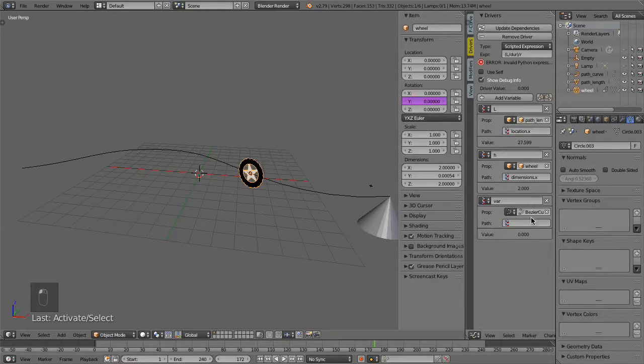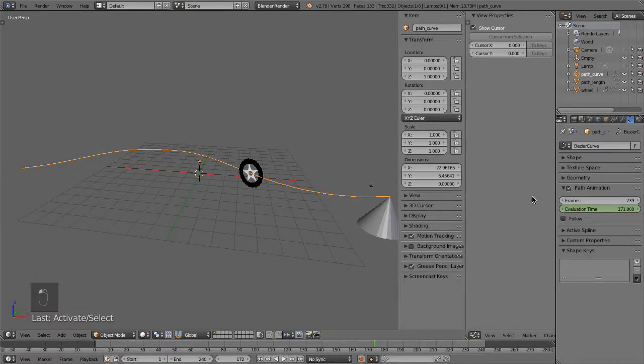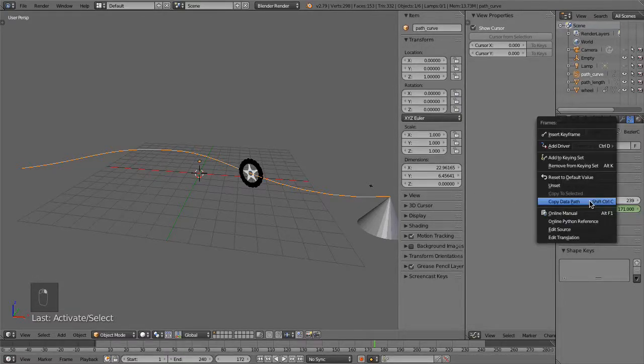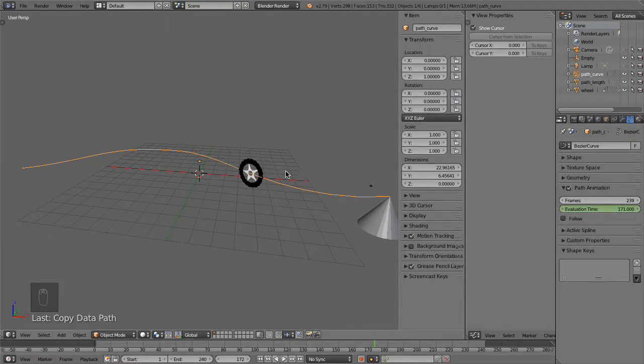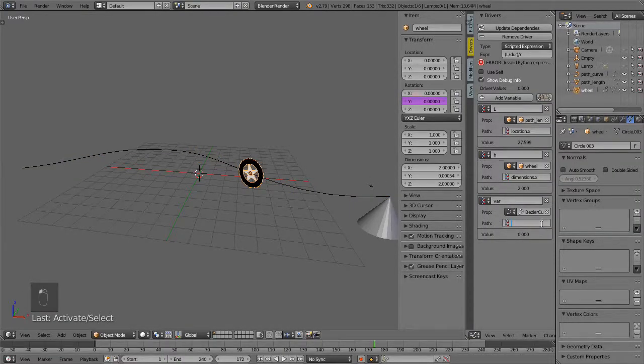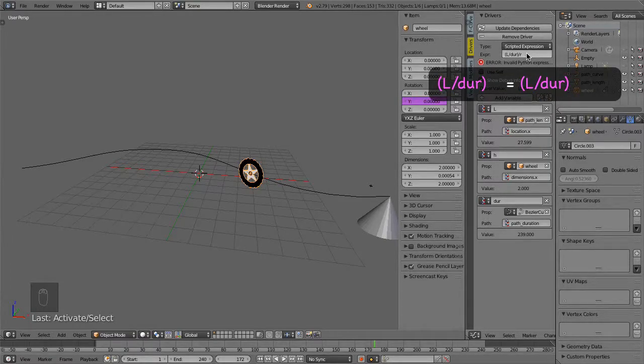For the data path, select the curve path, then right-click on the Frames property and choose Copy Data Path. Reselect the wheel and paste the data path into the driver variable path. Rename the variable DUR for duration. Now we can begin to construct our driver expression. Length L divided by duration, that is our distance per frame, divided by the radius, which is the wheel height or diameter h, divided by 2.